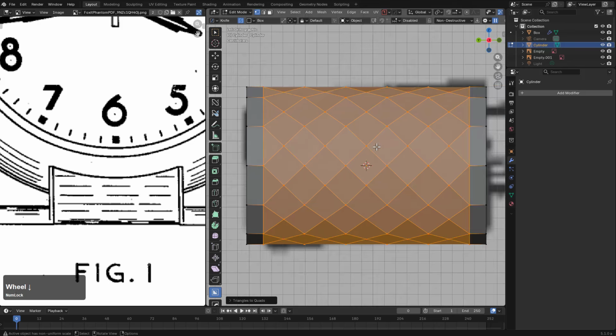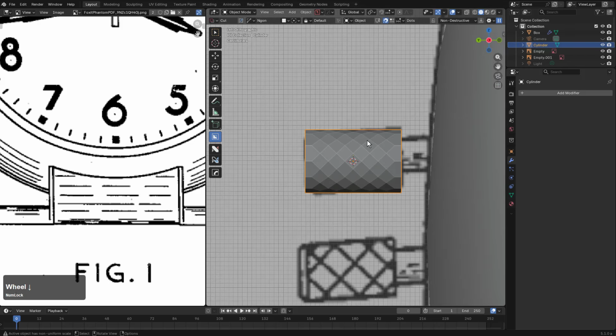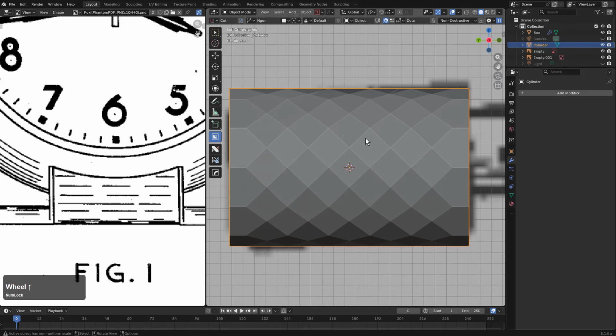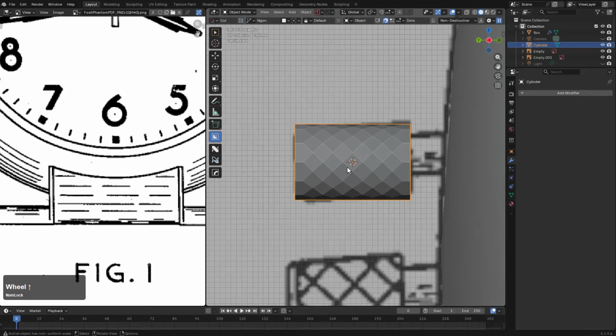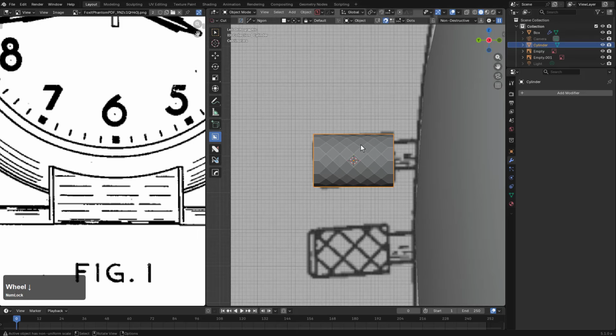Triangles to quads, and then let's see, what are we trying to get this to look like? So what is that? It looks like it's really simple, but it's not something really round. It's like a lower resolution circle than this, but it's rounder.